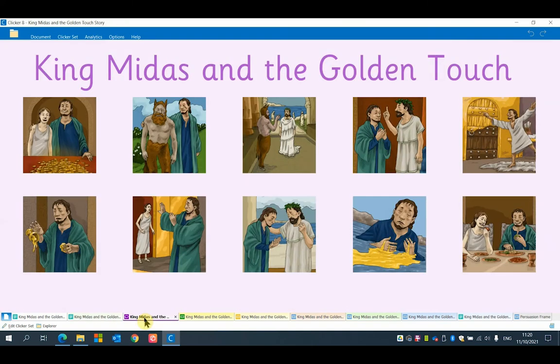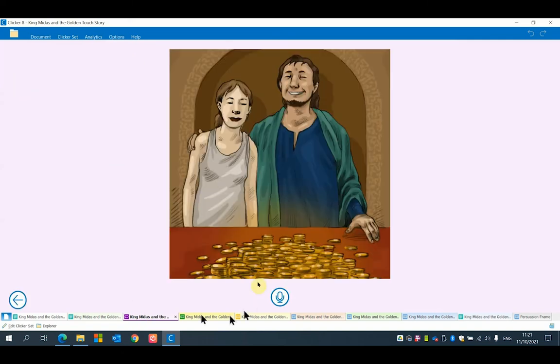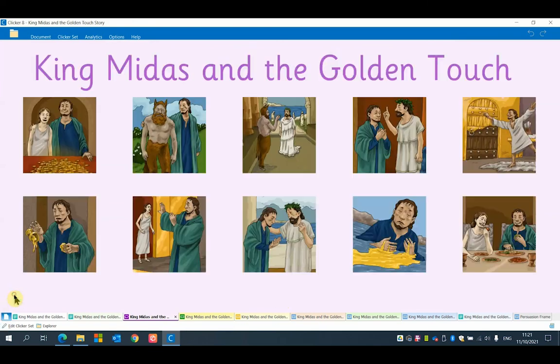Then, maybe taking a talk for writing approach, we might get children to talk us through the story. Here we can click on a section of the story and get a child to come up and explain what's happening in that frame of the story. And then once all the class have recorded their voices into the story, you can play that back and listen to the whole story.